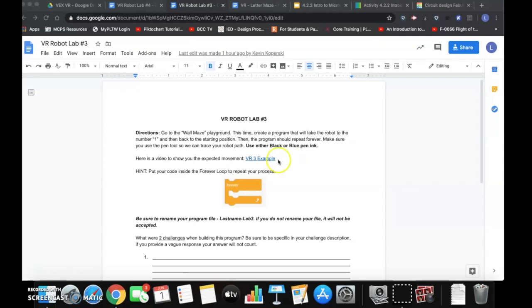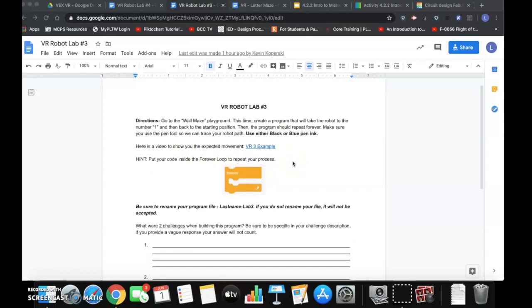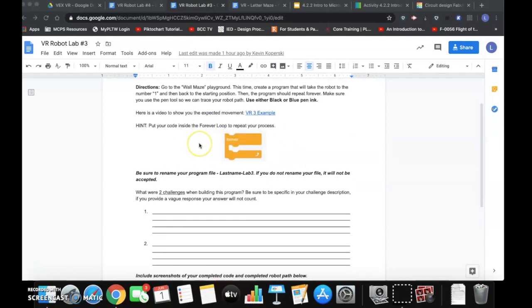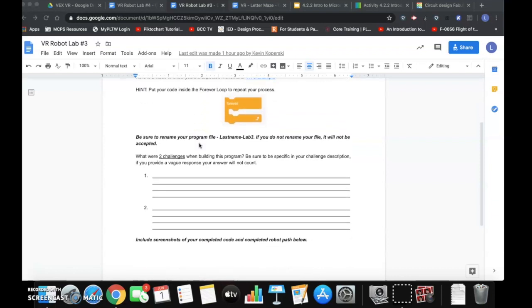So here we have a video of the expected movement for the VR3 example. And here's a hint for you. There is a forever loop that you can use to repeat your process. Again, make sure that you rename your program file. If I have to download your program file, and I do, then I need these all to have different names, otherwise they overlap each other. So I will not be accepting any programs, and neither will Mr. Kapersky, that do not have the appropriate name. It needs to be your last name, Lab 3.